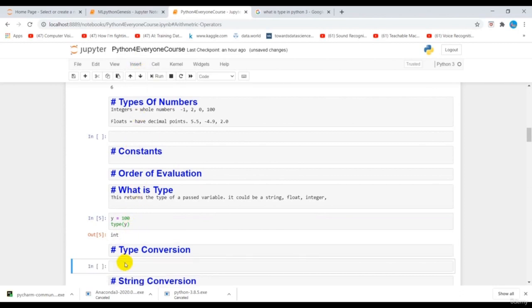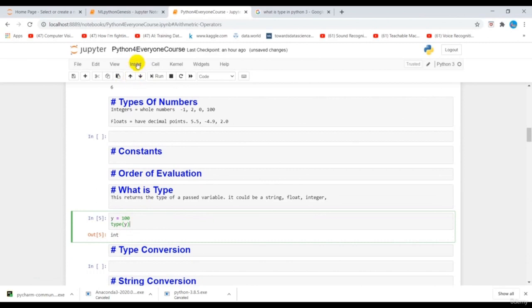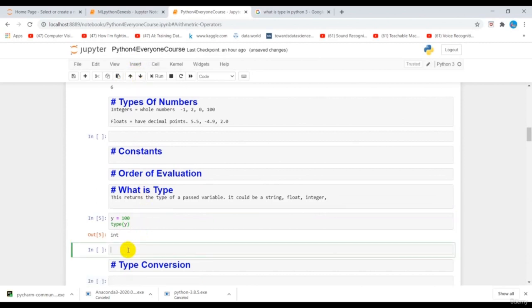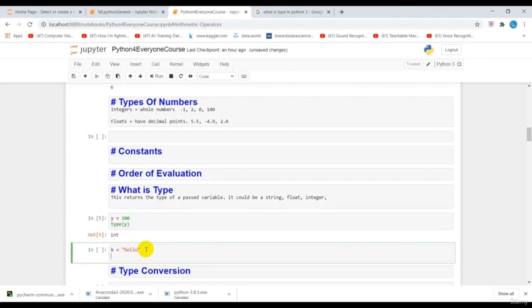Okay, so let's insert another cell and let's try something else here. So floats are numbers with decimal points. Okay, so let's set k, and then string hello. So type hello, and then let's find the type of k.